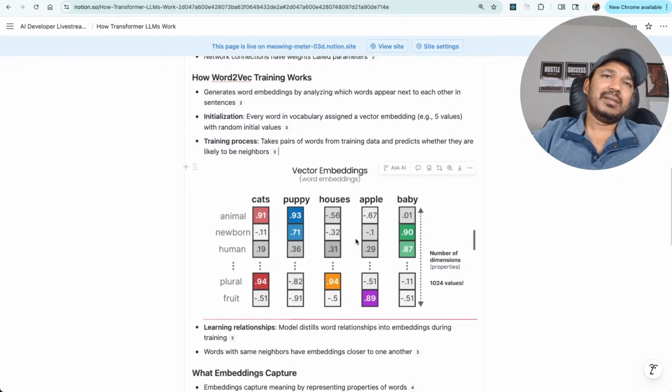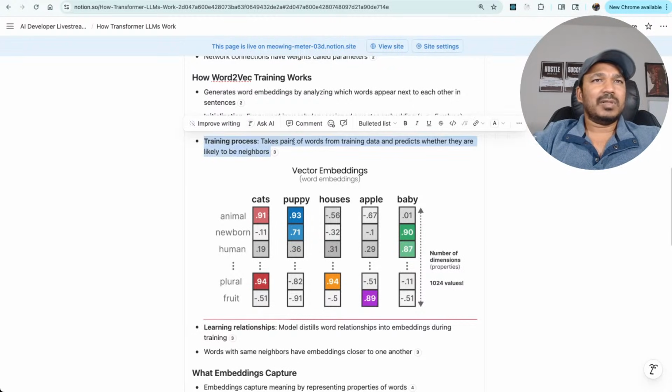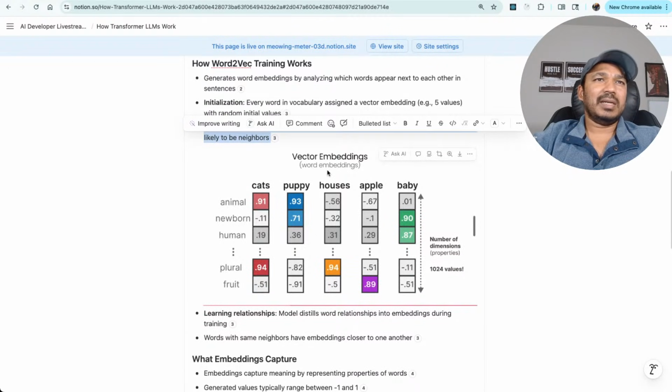In the same way, baby, newborn, so 0.90 high probability. Apple, fruit, so that is 0.89 high probability. Apple, animal, negative probability. So in that way, the training process takes the pair of words from the training data and predicts whether they are likely to be neighbors or not, and they are represented in these vector embeddings.